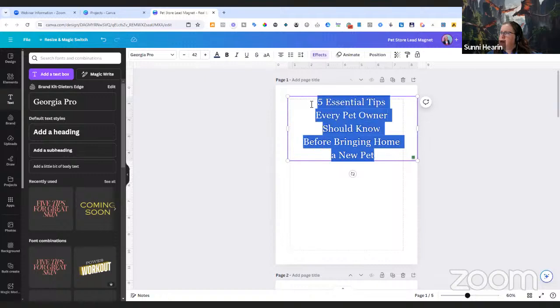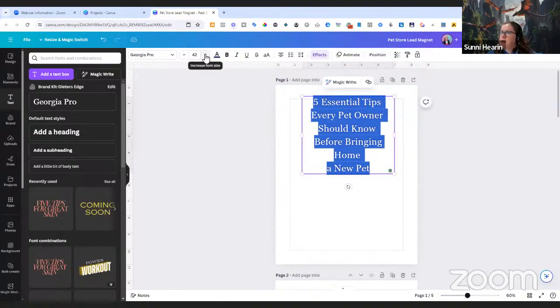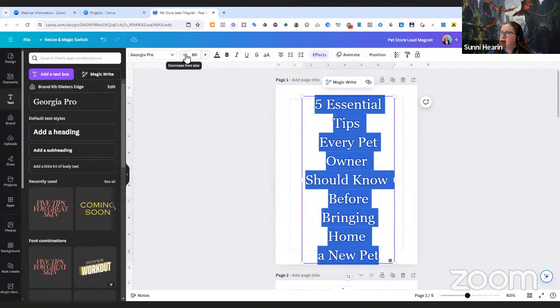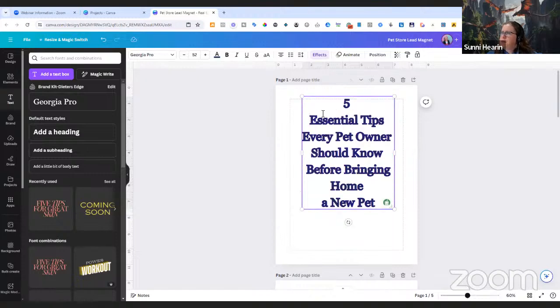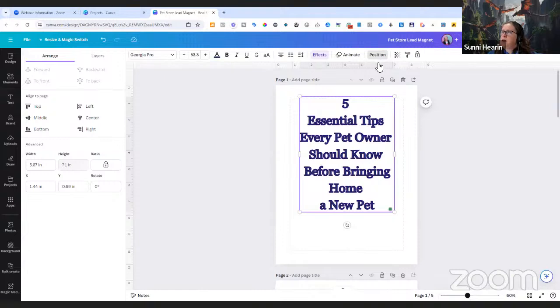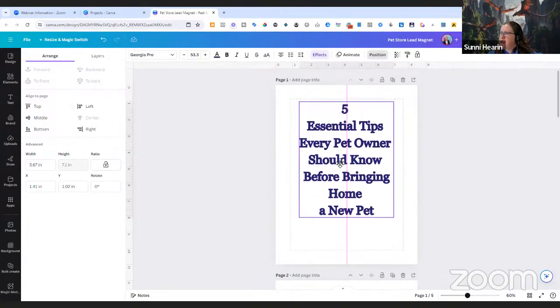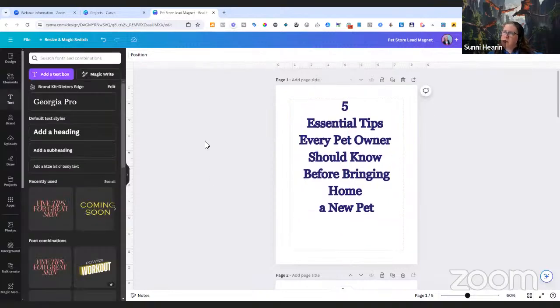Okay, so what we can do too is we have a couple options. We could either make this bigger or we could even make it smaller. It just depends on how we want to design this. That's too big. Okay, so 5 essential tips every pet owner should know before bringing home a new pet. Okay, kind of like that. So remember, if you click on position and do middle and center, it will make this completely centered. Now I like to have my text, if you drag it up here, we can kind of see where the outline is right there. So what I like to do is kind of bring it up towards the middle.